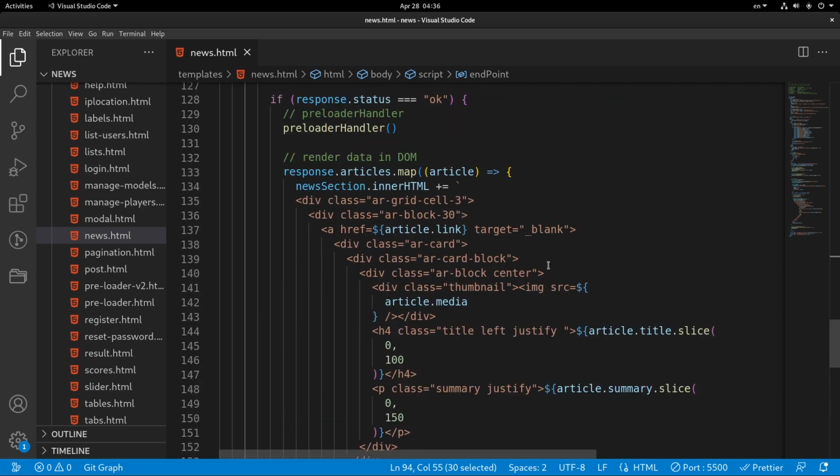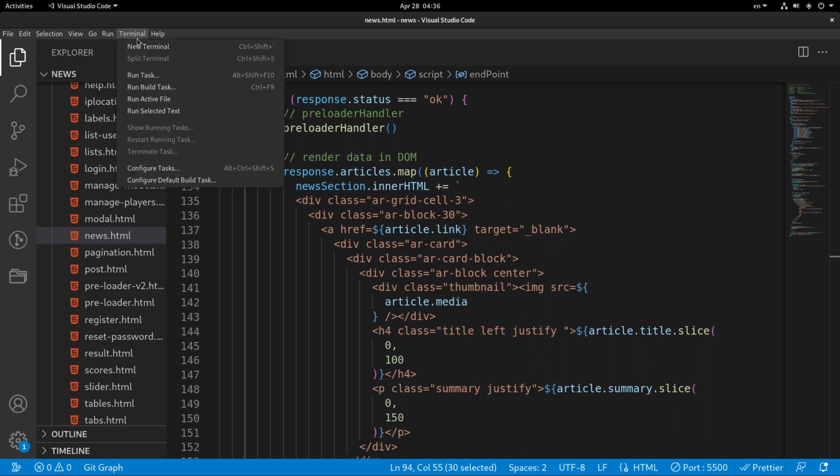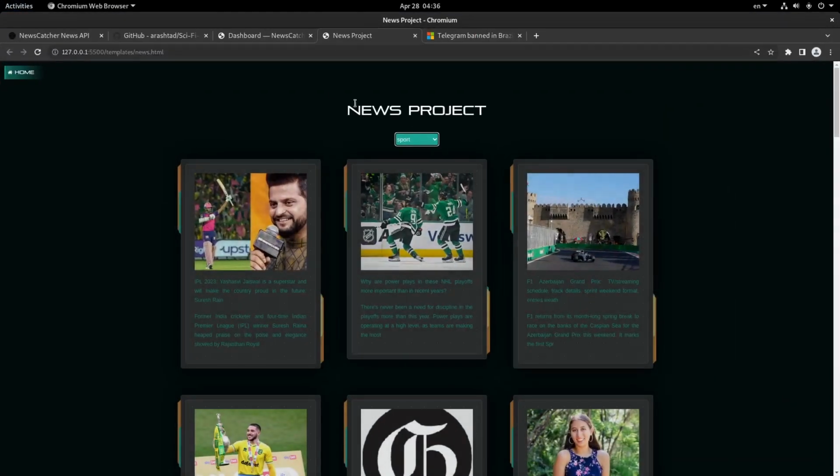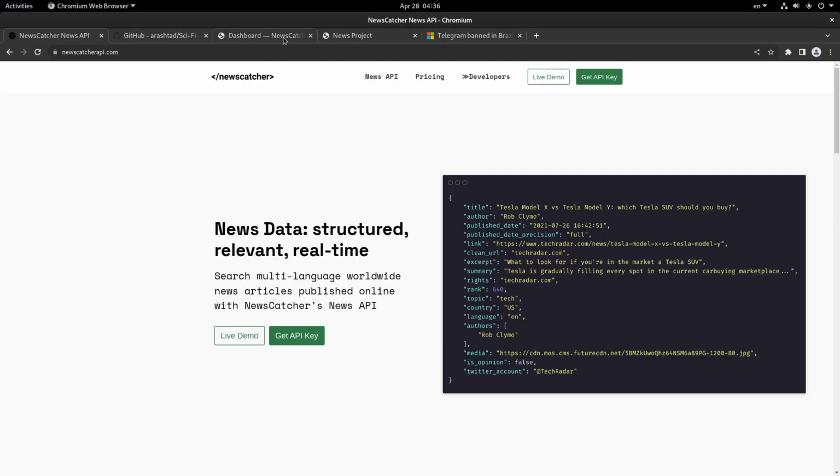So in order to get started, I'm going to open up a new terminal right over here, and here let's cd back to the main directory, and here I can create another directory for the news project. There we go, and cd to the news project. There we go. And here what I'm going to do is to git clone the repository of Arashtad. So git clone, and let's copy and paste the GitHub repository that we are looking for.